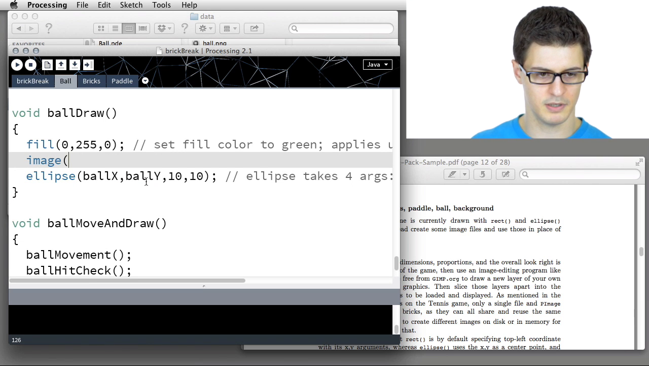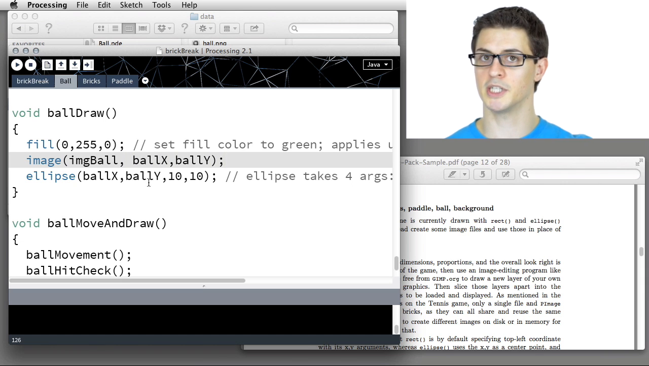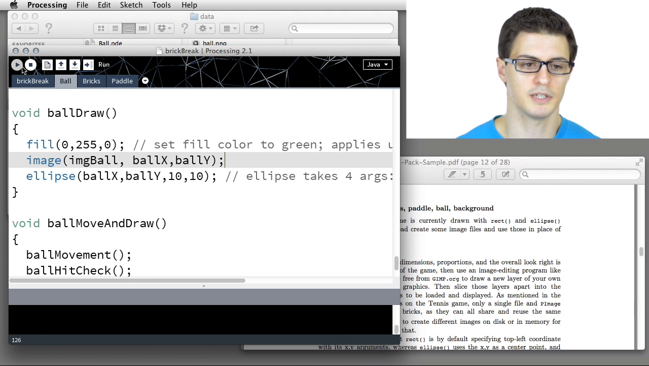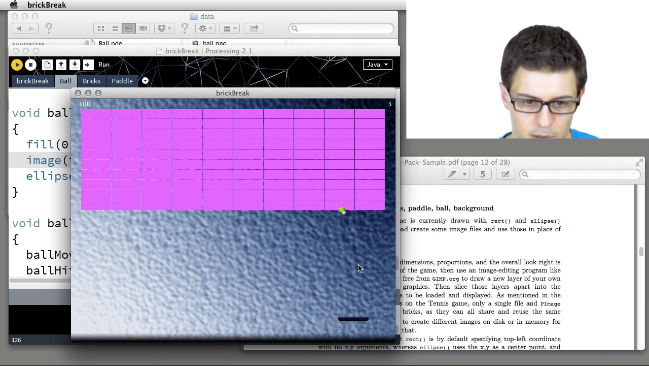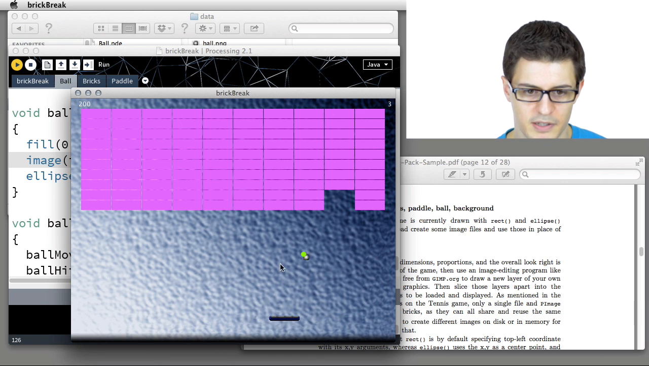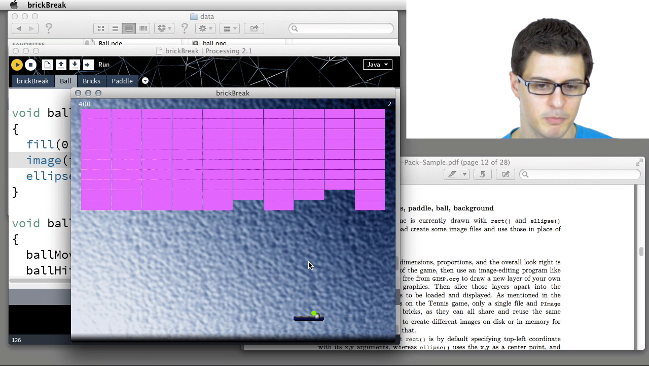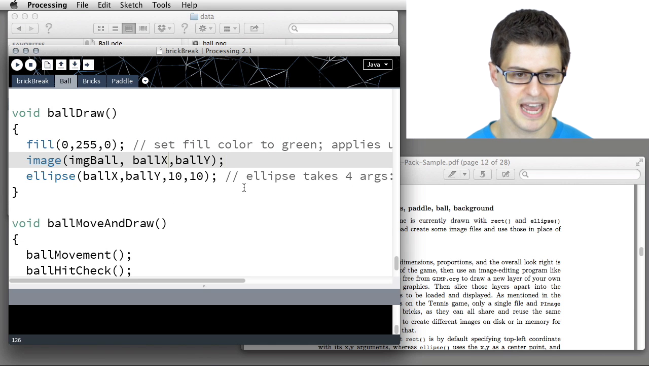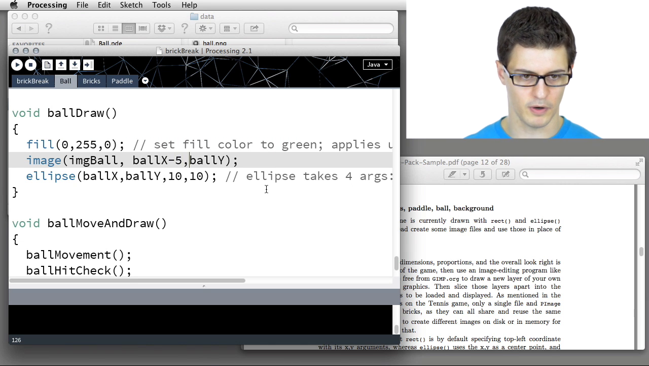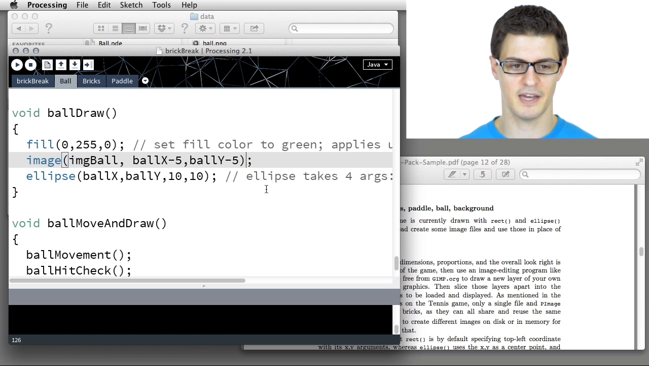If we set image, img ball, ball x, ball y, and I'll show you how, again, we're going to leave image and ellipse temporarily both working, so you can see once again how they'll help us see where the error is. If you look closely, you'll see that there's a ball graphic being drawn down and to the right of the green ball. But again, that green ball's center point is being used as the top left corner of that ball graphic. In order to fix that, we have to actually account for half the ball's width and half the ball's height. Do you see that?